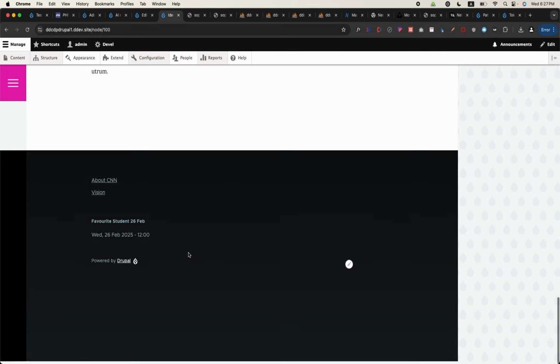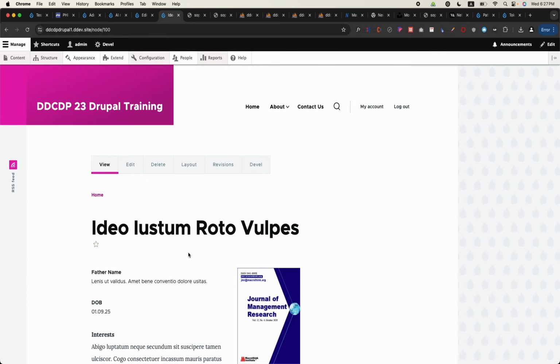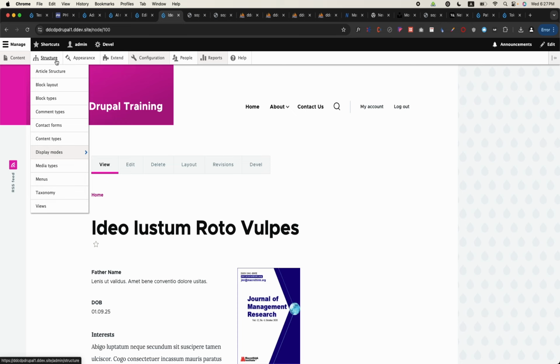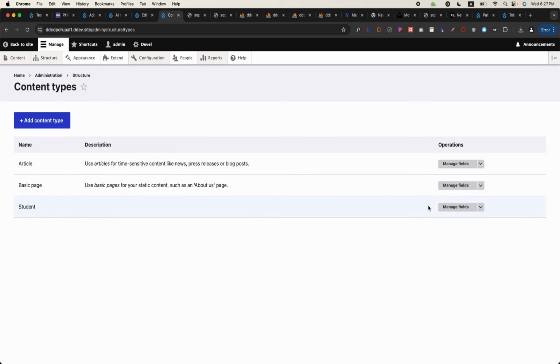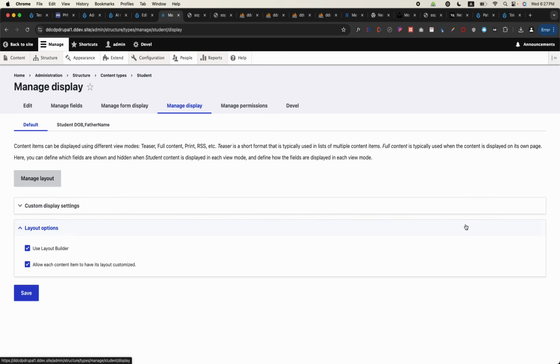Okay, somebody comes in and he or she says, I don't like this layout for myself, so I need to change it. What they can do, if you remember, let me go back to content types, student, manage display, and here we check this one also, allow each content item to have its layout customized. What does this mean? On each node or entity page, I can rearrange all this again if I want to. Yes, sir.